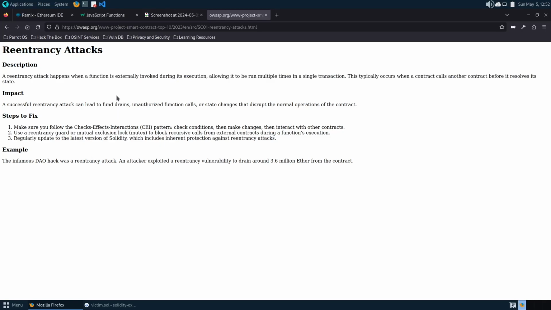Hello. In this session, I will try to explain how reentrancy attacks work.